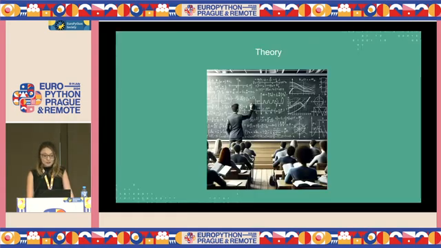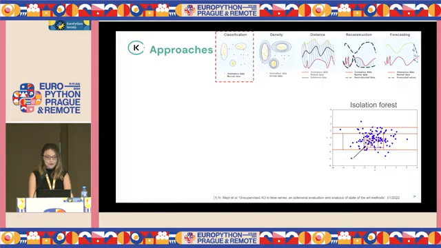Before jumping into Python methods, let's do a quick refresh of the theory behind anomaly detection algorithms. Different surveys, including the one cited here, group the approaches into 5 categories.